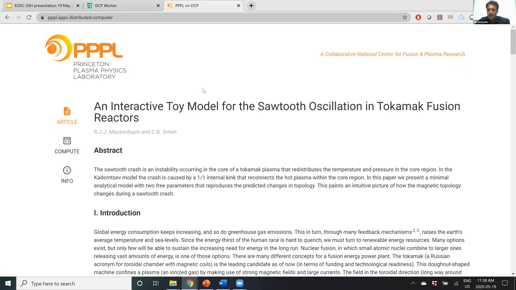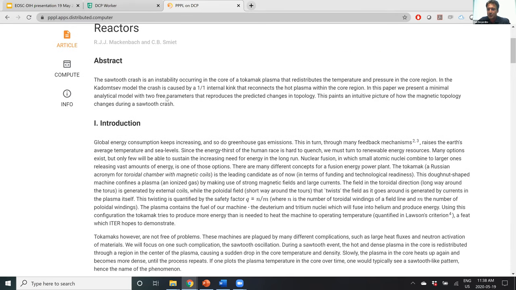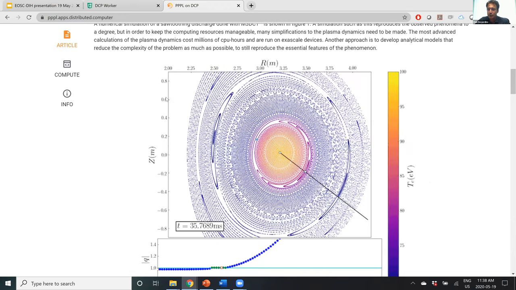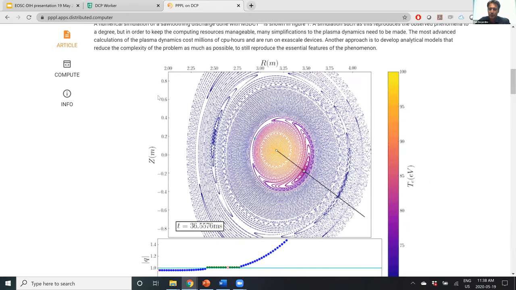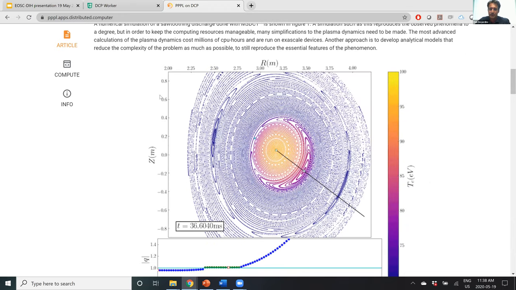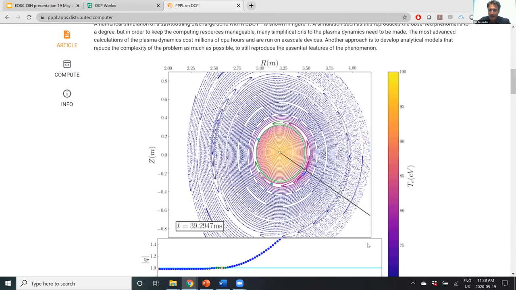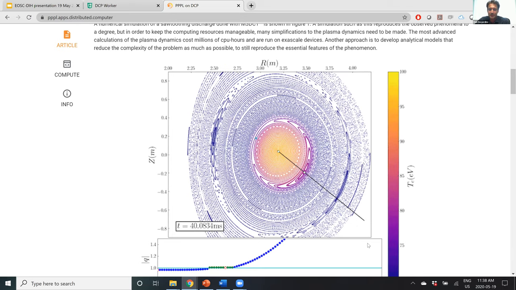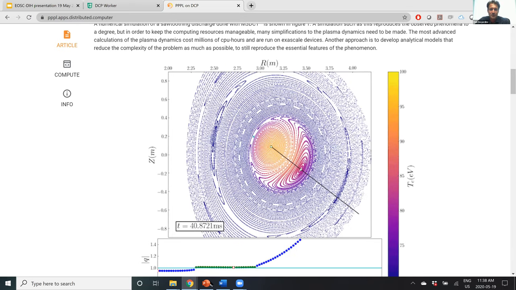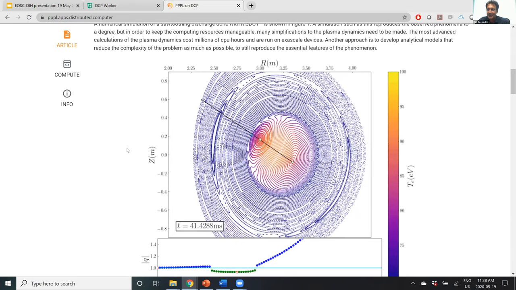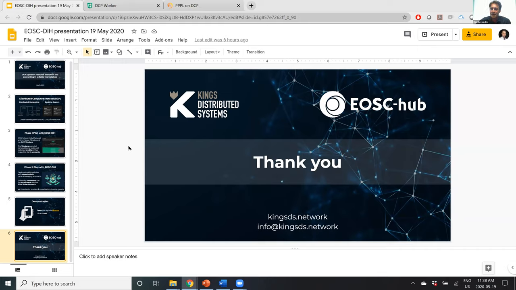This is a presentation or a similar example that we've done from US Department of Energy, Princeton Plasma Physics Laboratory. In this example, we can actually distribute the computations for the interactions that occur within fusion plasmas inside of their reactors. And so on that, thank you very much. And we look forward to phase two of the pilot, which involves deploying it in more sites in conjunction with EOSC Hub and DIH. Thank you.